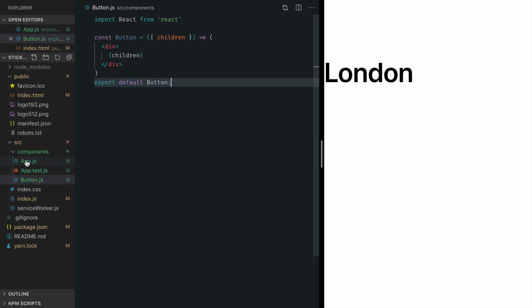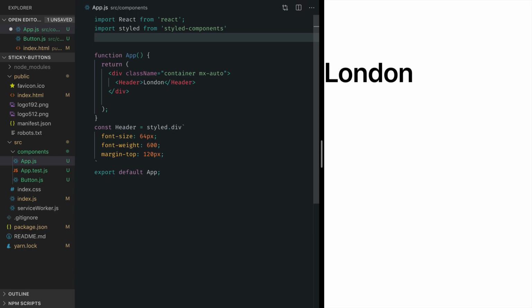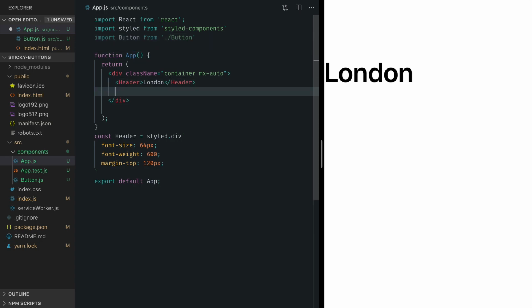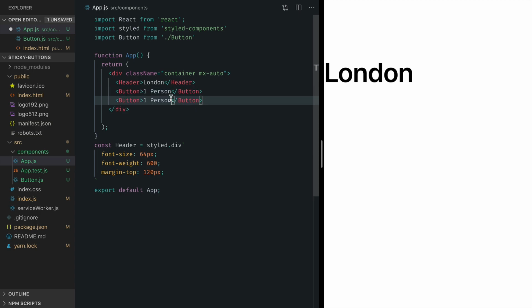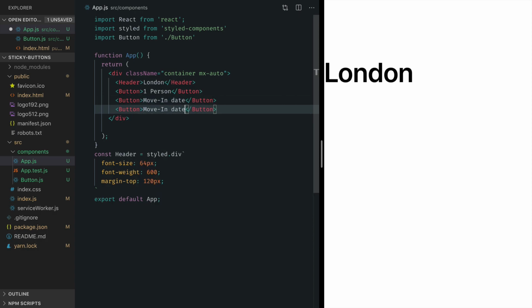button. To use this component inside app.js, I need to import it. So import button from button. We will place some buttons below the header. First button will set number of people. Next one, the moving date. And the third button will specify some location specifics. Let's name it neighborhoods.